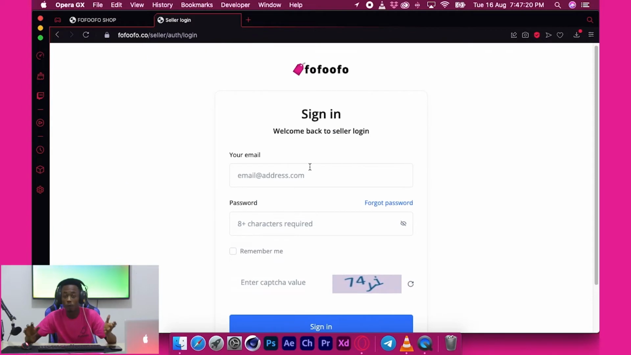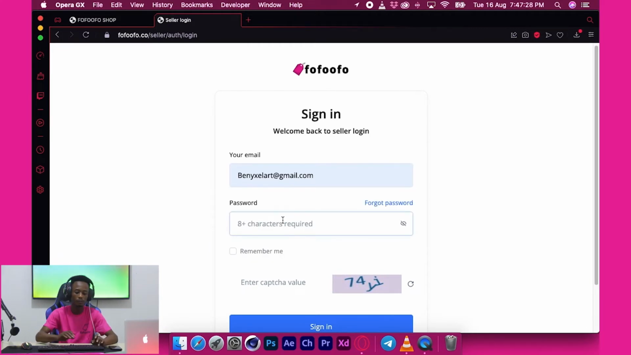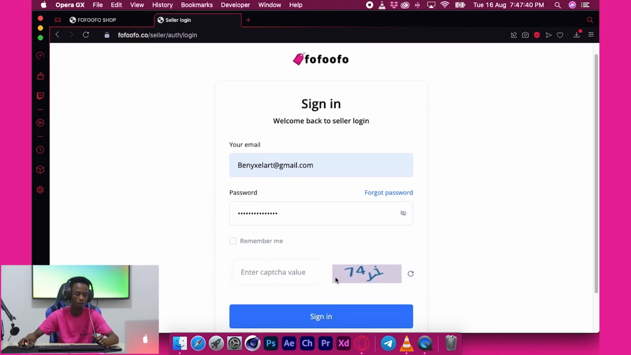Okay, so now I'm going to log in with the details that I created. Then we have the captcha. You have to prove you are not a robot, so you just have to type the letters that are appearing here.